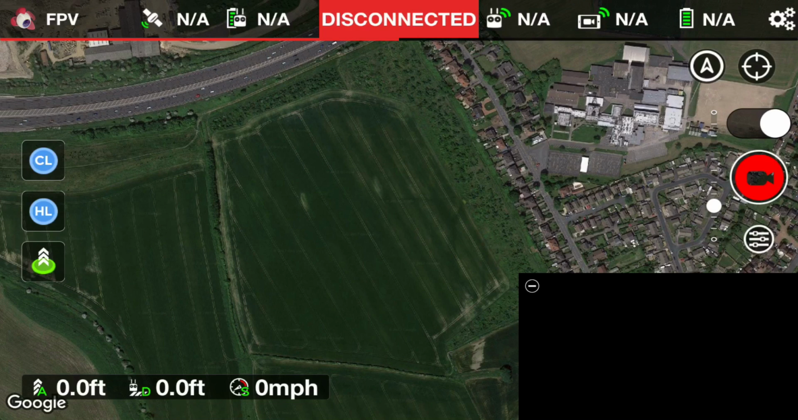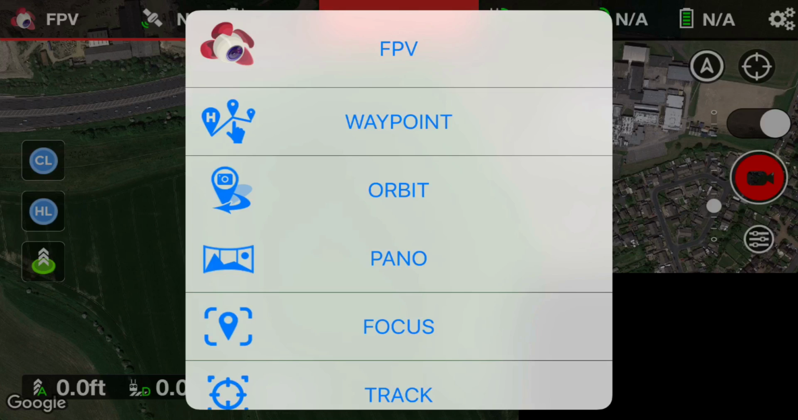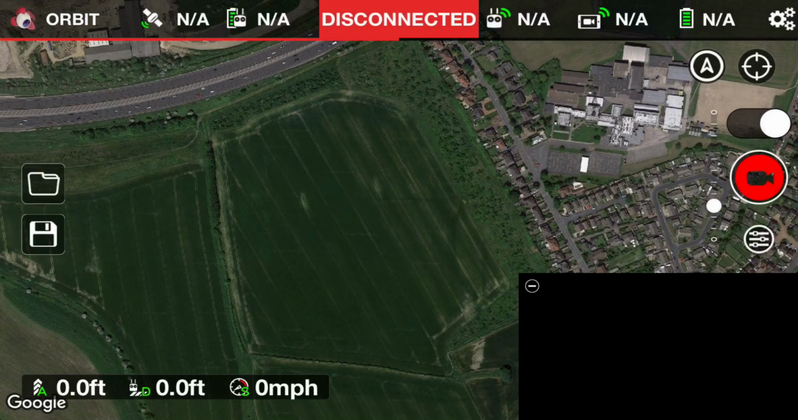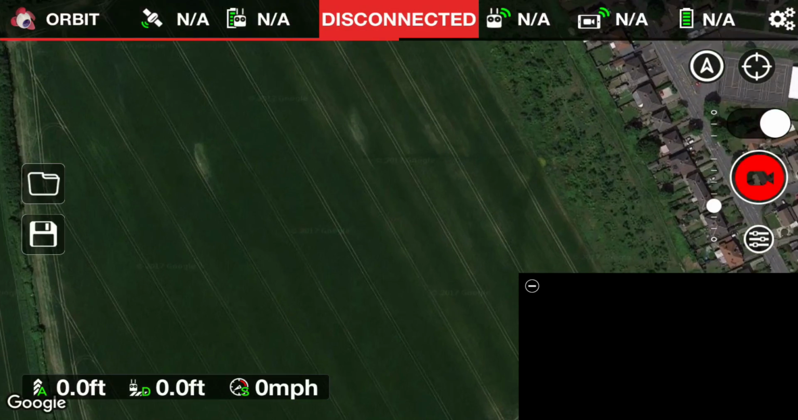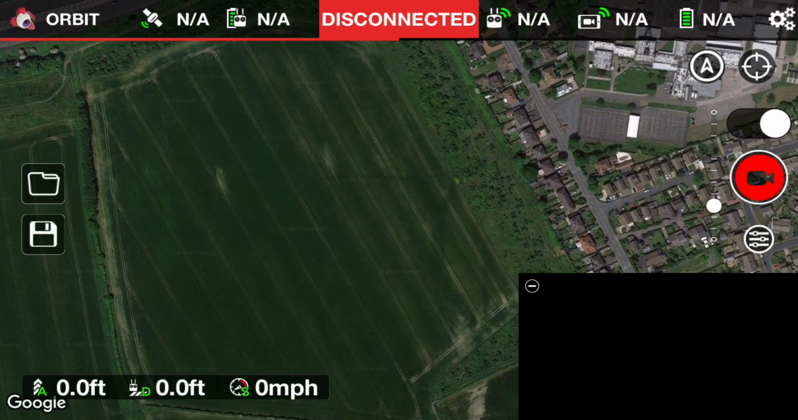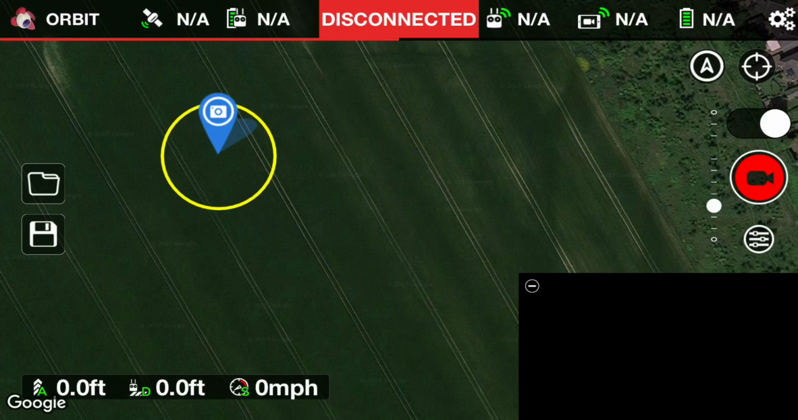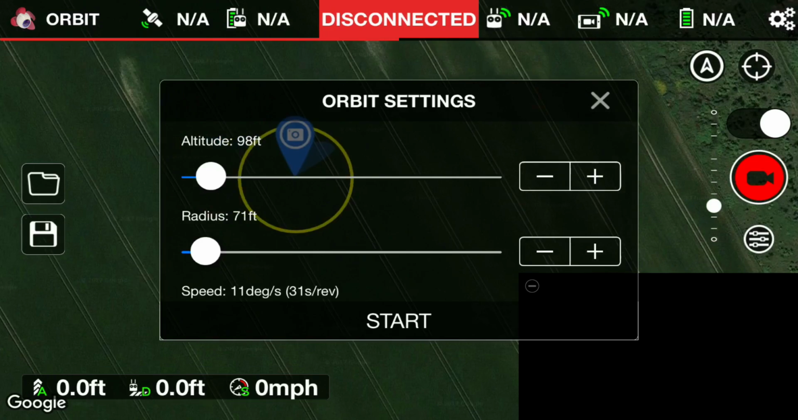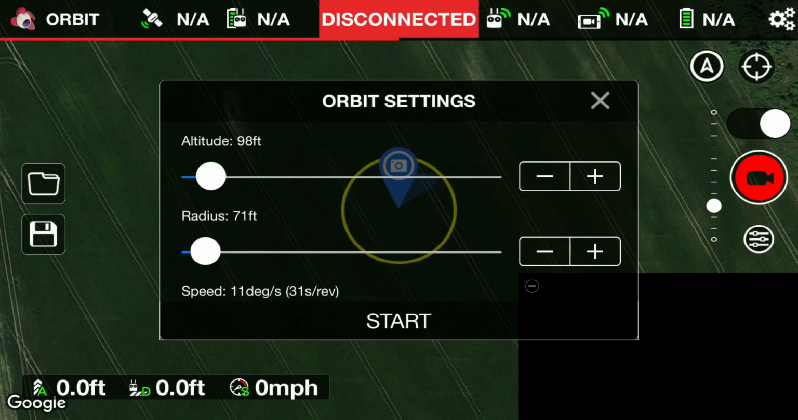We'd click in the top left where it says FPV, that's the current flight mode, and click on Orbit. Now this field here, it's not got anything in it, but let's say we've got the Statue of Liberty, for instance. You click on the point where you want to orbit, so right in the middle of the field, click to there. Once you've done that, click on the blue marker and it brings up all the settings for this particular orbit.